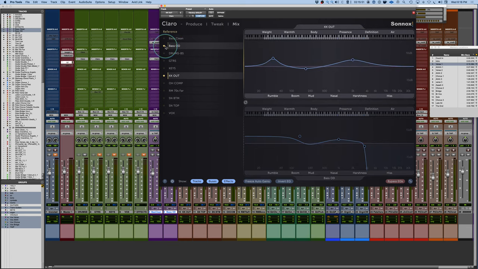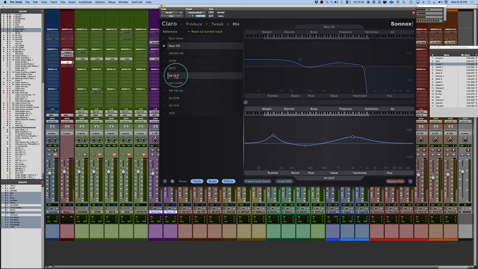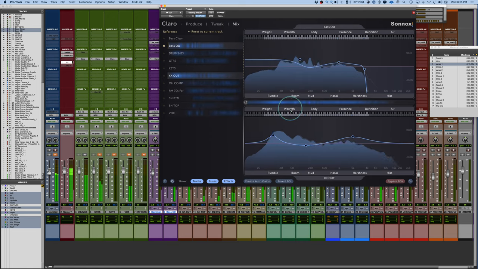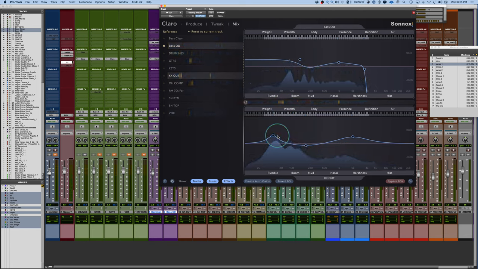I can make one of the two the reference. That's the one with the star, so that'll move that one up at the top. And then at the bottom, I can select any other. So let's just say that's the kick out. Now I can work the combination of the two together. You know, it sounds pretty good there. If I really wanted to get tweaky, I could narrow this a little bit.